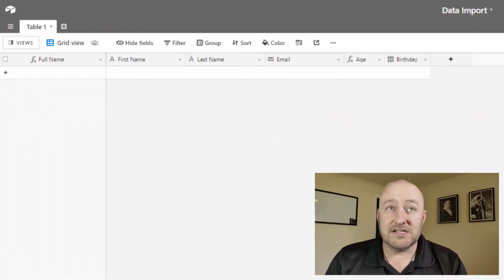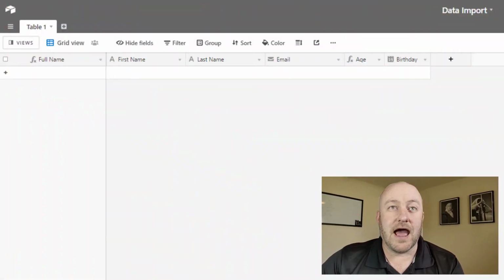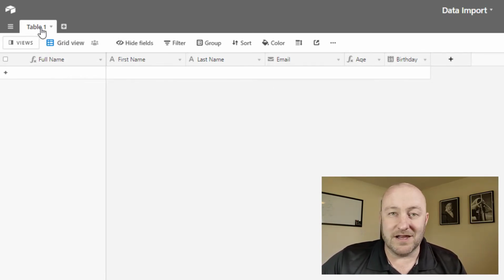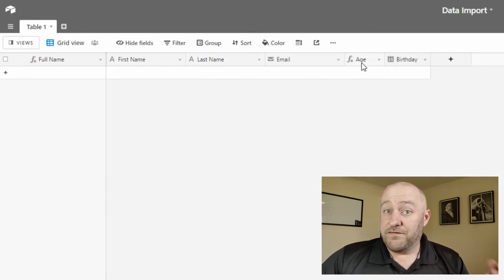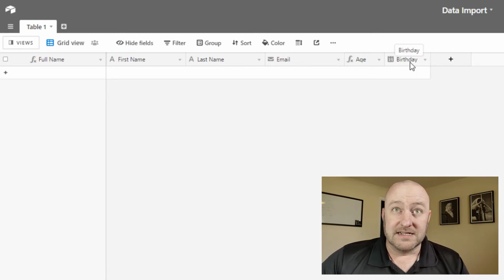So let's just jump into my screen here and take a look at how I've set this up. Now you'll notice that I have a few different fields. It's a fairly simple table. It's just a single table database. And I have a full name formula, a first name, a last name text field, an email field, an age formula, and then a birthday date.